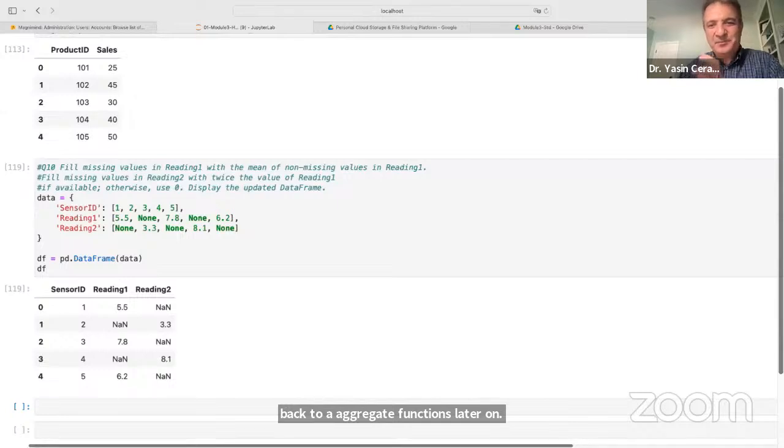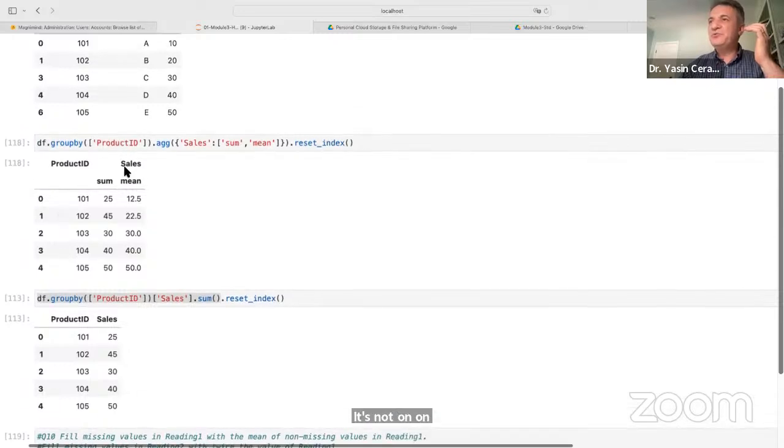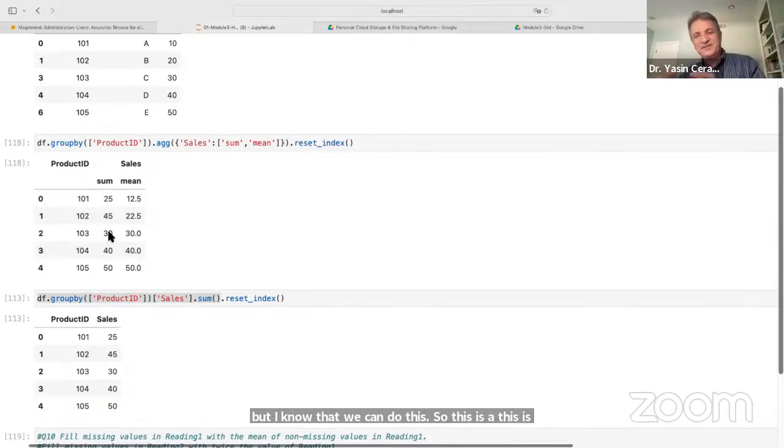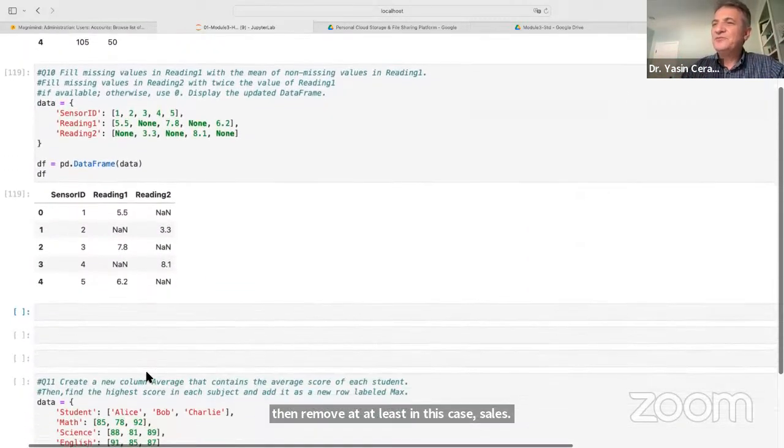Yeah, Eric, that's what we were trying to figure out, and then I saw your question just now. It's not on top of my head how we can separate these two: get rid of sales and put sum and mean as two separate columns. But I know that we can do this. This is the first index, and these are the second index for these two columns. I know that we can re-index the columns and then remove, at least in this case, sales, but I really don't remember now.